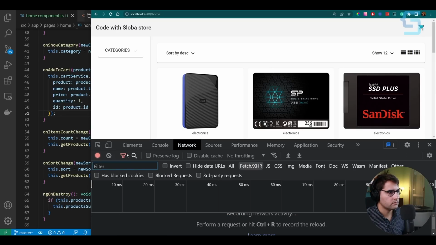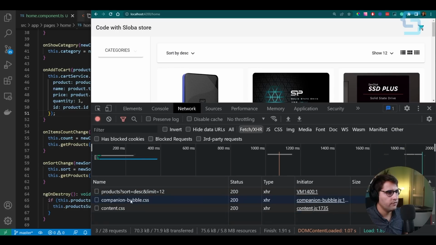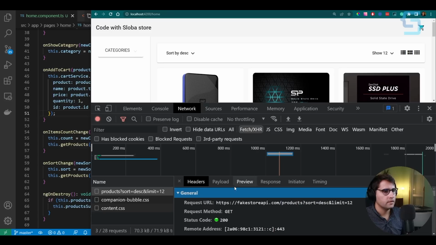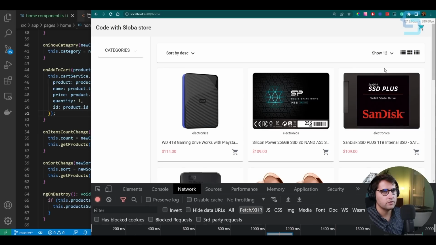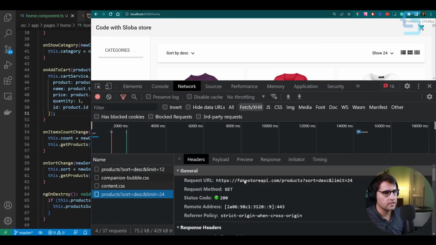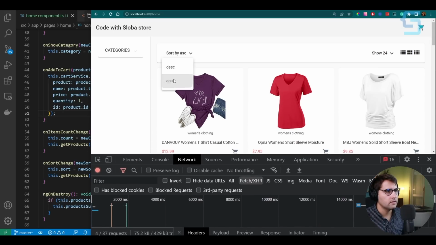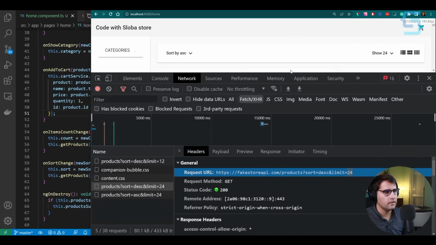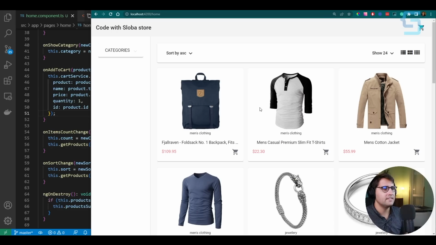Okay, let's refresh the page. Okay, and we get the first initial request, which actually sends the sort as description and limit to 12. What if we set the limit to, let's say, 24? It refreshes the page and sends the new request, which is Fixer API products, sort is again description, and the limit now is 24. What if we change the value to the ascending? It refreshes the page again and sends another request, and now the sort is ascending, the limit is 24. So as you can see, this is dynamic, and these filters work as expected.